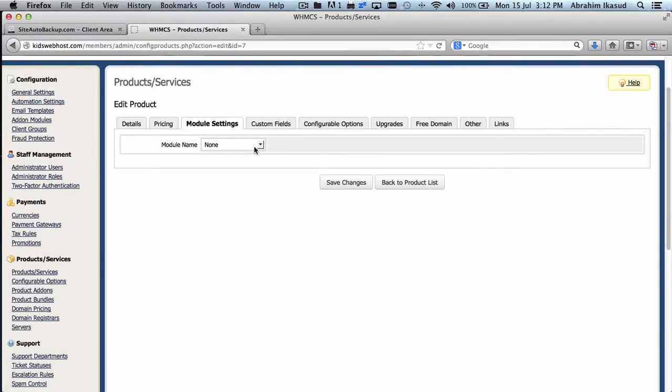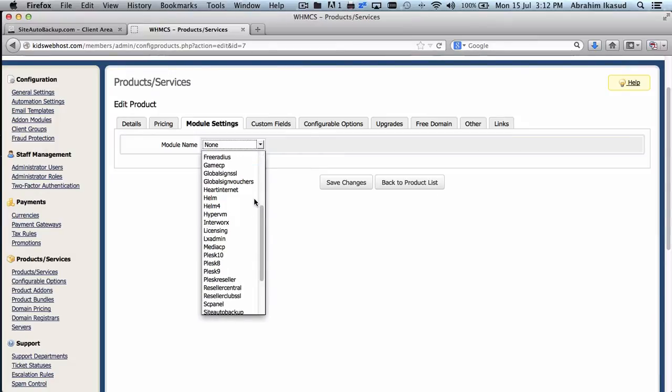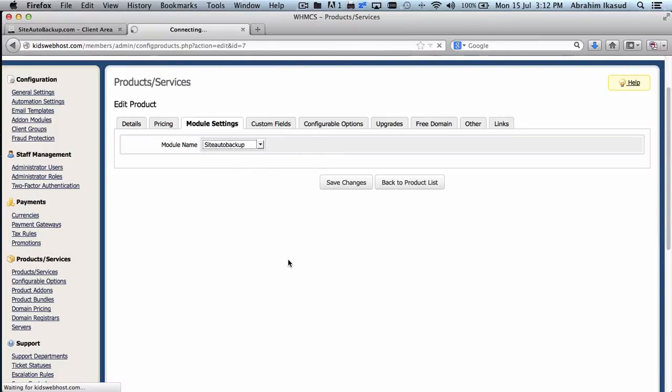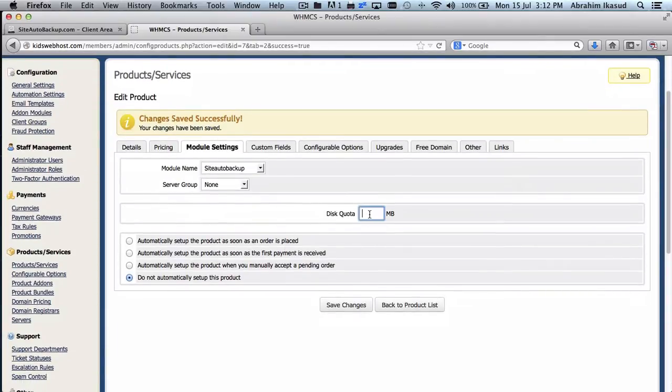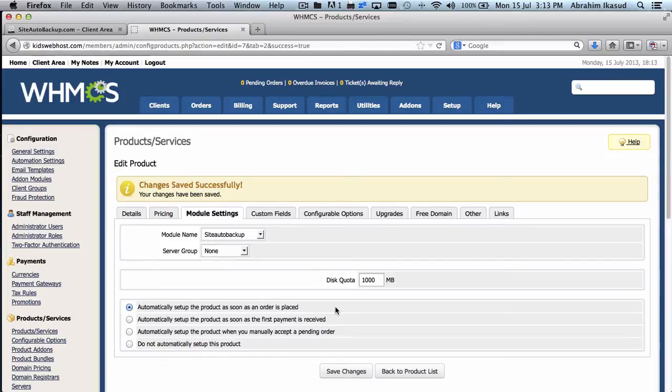Then go to module settings. You choose SiteAutoBackup and define the amount of disk space you want to assign. In this case, 1 GB, and hit automatically set up the product as soon as order is placed. As it is free, if it's a paid one, you can choose this one. So I am going to save the changes. That's pretty much it.